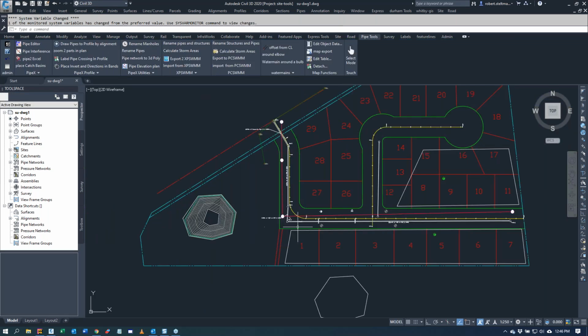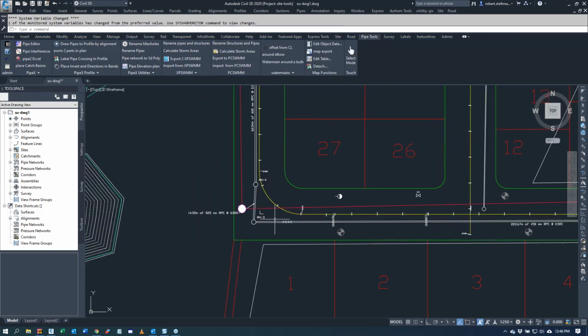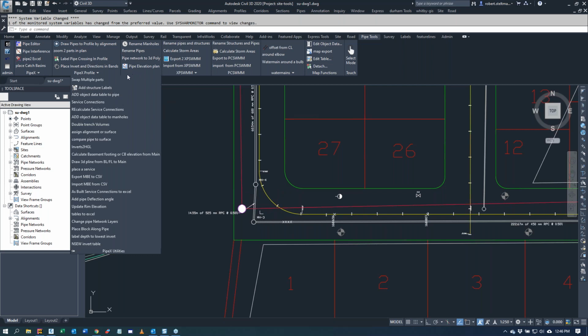Now, some of our municipalities are requiring the data in a GIS format from pipes. So what we're going to do is add object data to pipes.